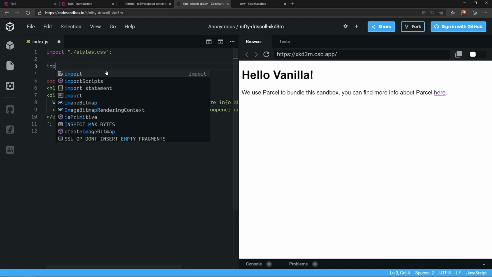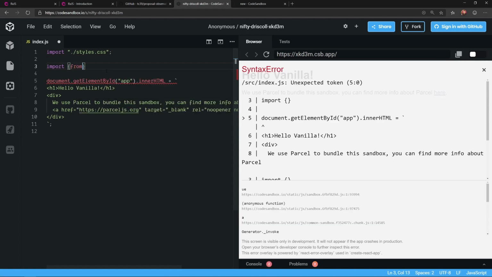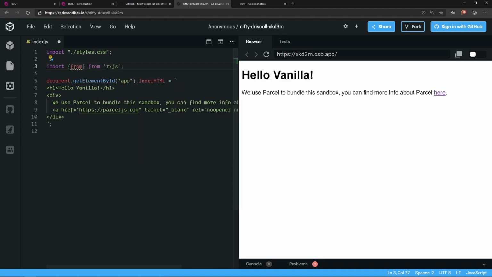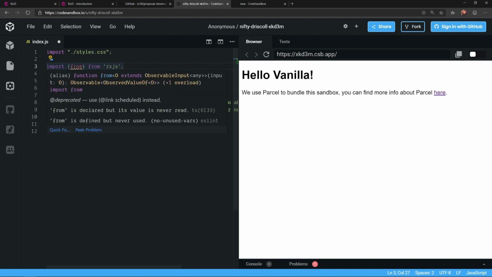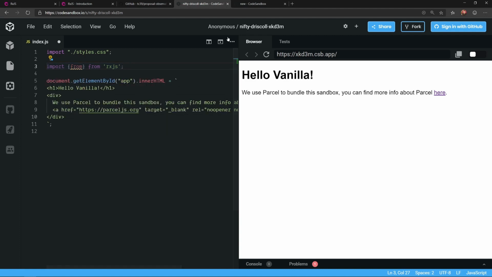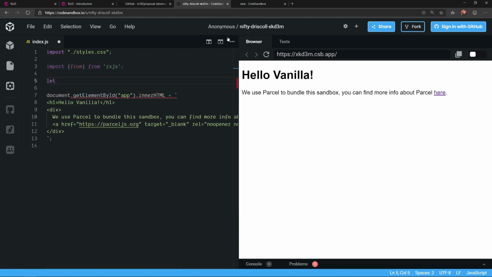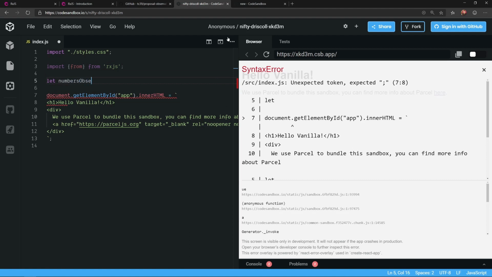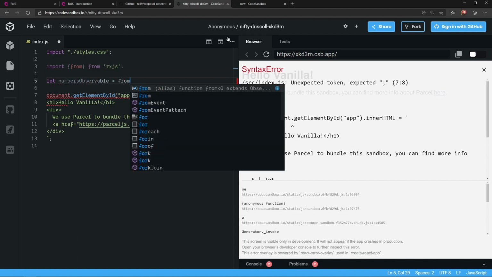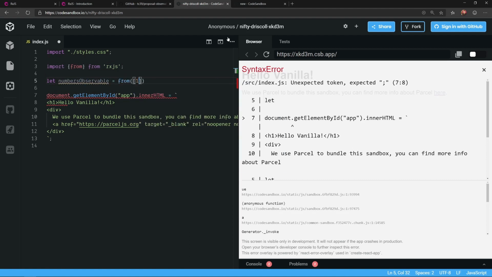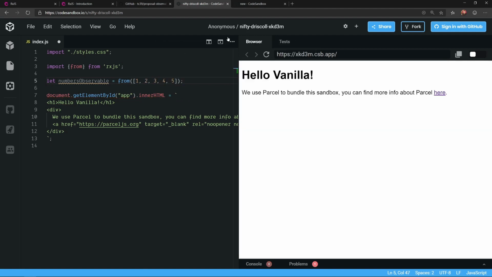I'm just going to import from from RxJS. The from operator allows you to create observables from other iterable things or in some other special cases like promises. In this case, we're going to create a new numbers observable, and we're going to say from array, and in this case it's just going to be numbers. So very straightforward, nothing super fancy here.